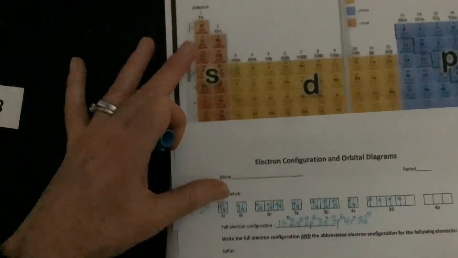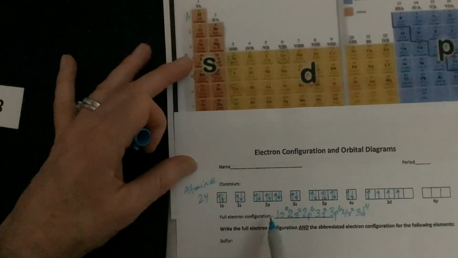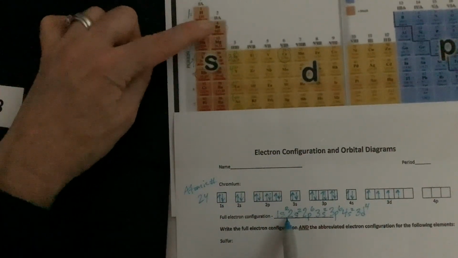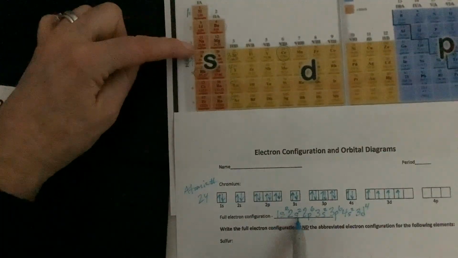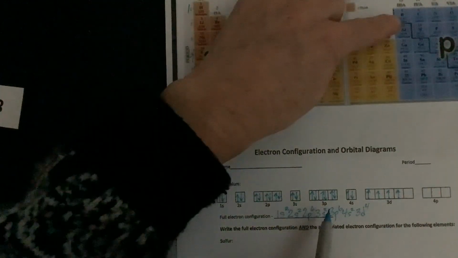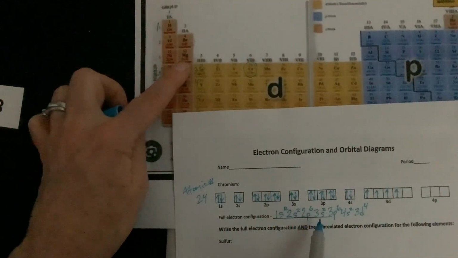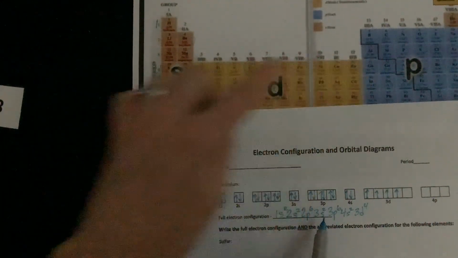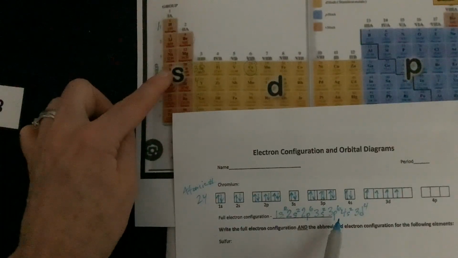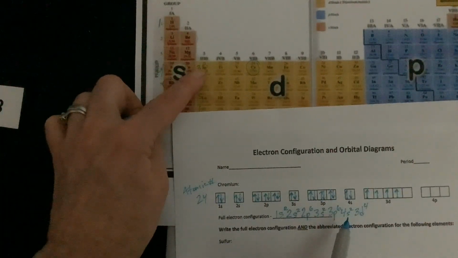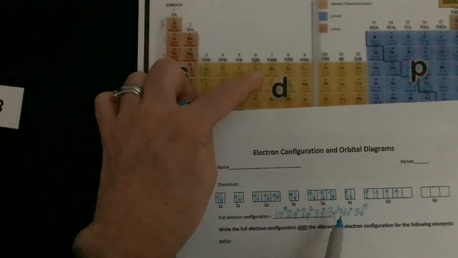So that's exactly what we wrote on our electron configuration, right? 1s2, 2s2, 2p6. Then we have 3s2, 3p6, 4s2, 3d, 1, 2, 3, 4.